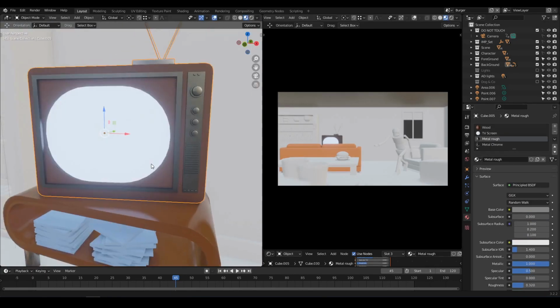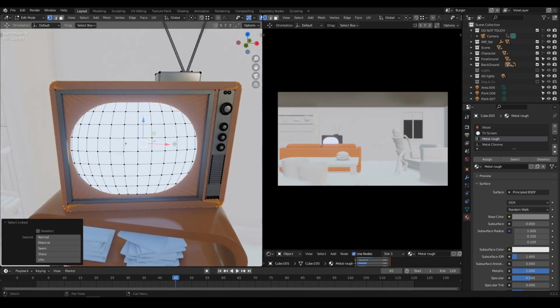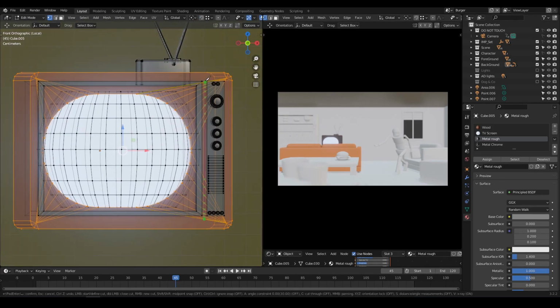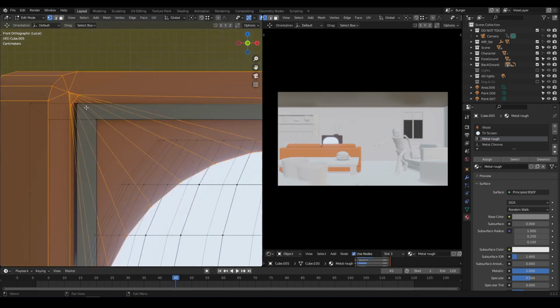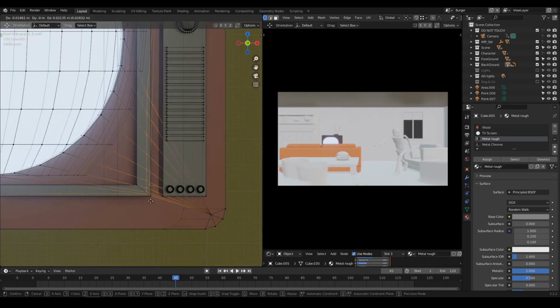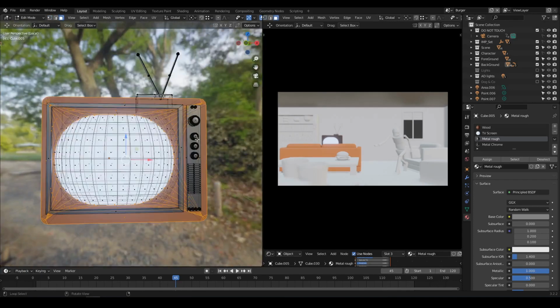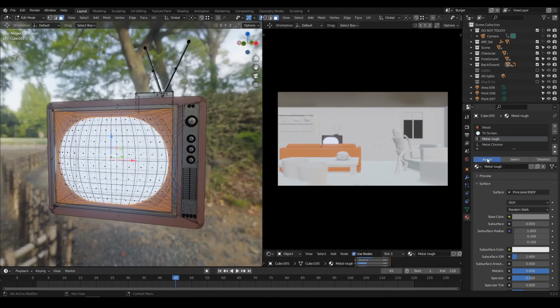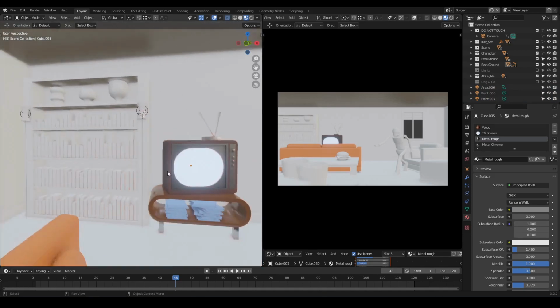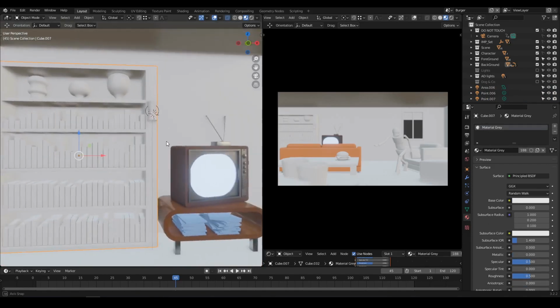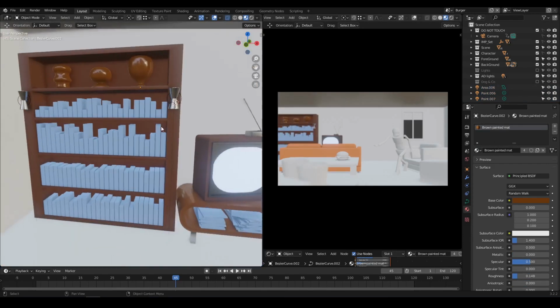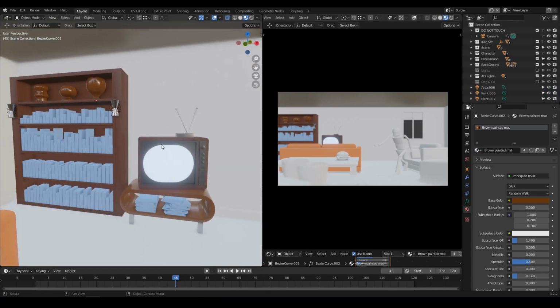And because the front view was just one single flat element, I had to cut through it to make sure I can assign a metallic material in the parts around the screen as well. Okay, now I'm doing almost the same for the bookshelf. Okay, same simple colors and simple materials.